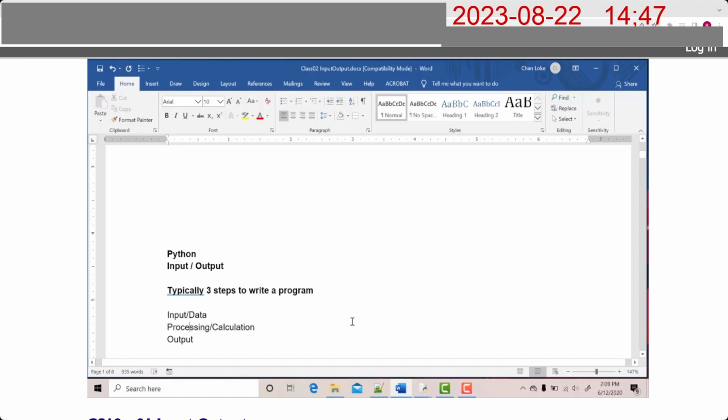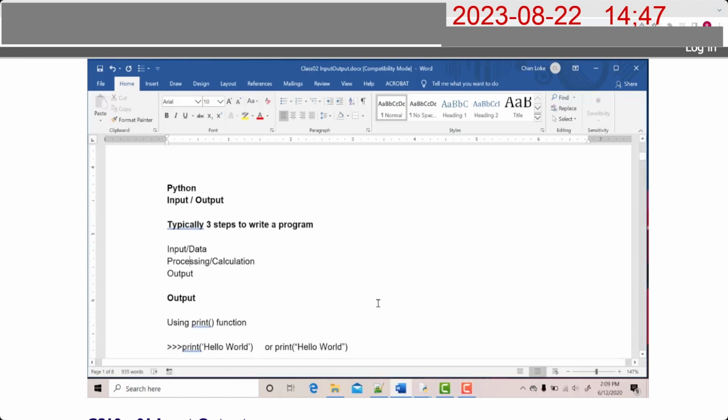So when you write your codes, from now on, think of these 3 steps. It's just like your English class, when you have to write your essay, and it is what? Introduction, body, and conclusion. Same idea here.